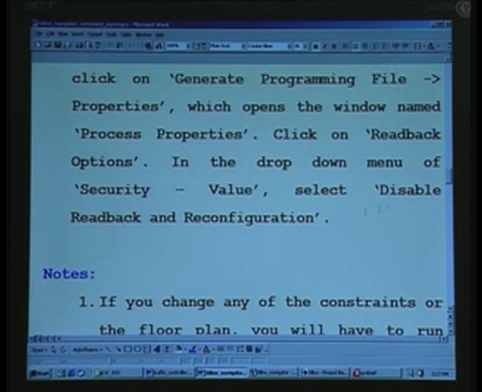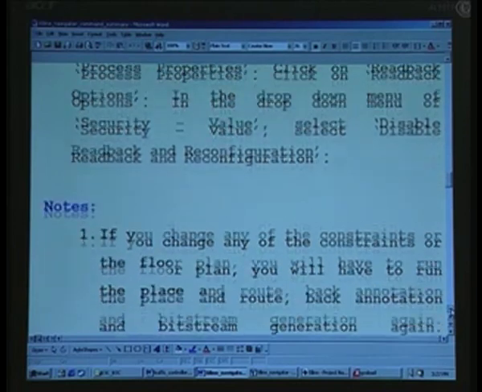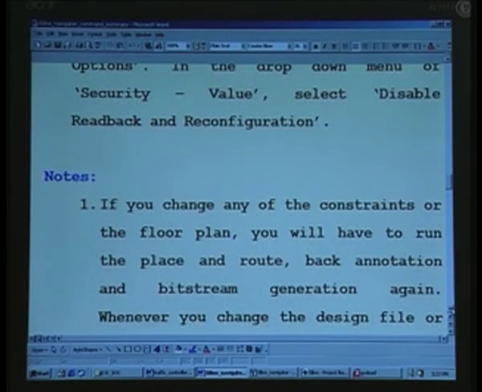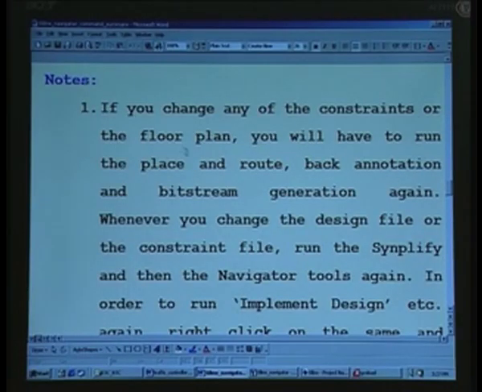Once you have done this, the bit files cannot be read by any other people. So, this will prevent piracy or stealing of your designs if you happen to be an IP developer, and this is a very vital thing for most of the companies. And we have some notes here, 2 notes here. If you change any of the constraints or the floor plan, you will have to run the place and route, back annotation and bitstream generation again. Whenever you change the design file or the constraint file, run the simplify and then the navigator tools again.